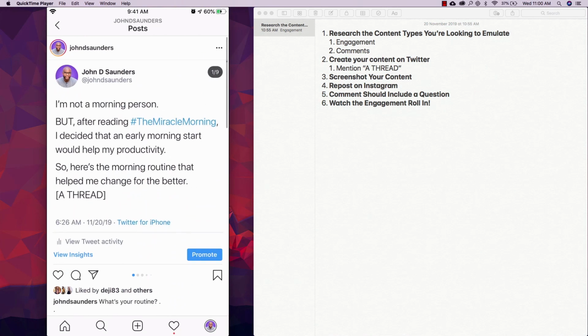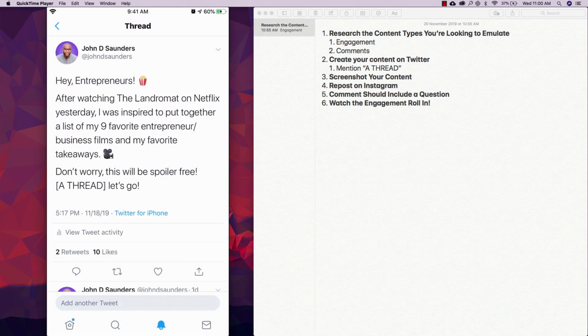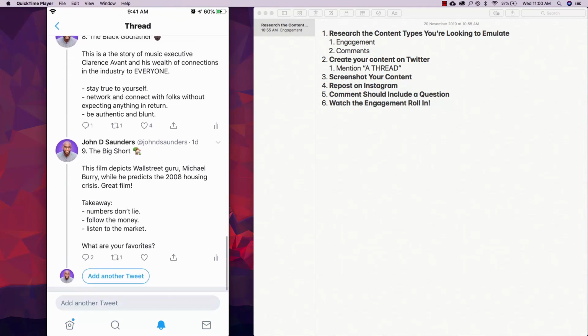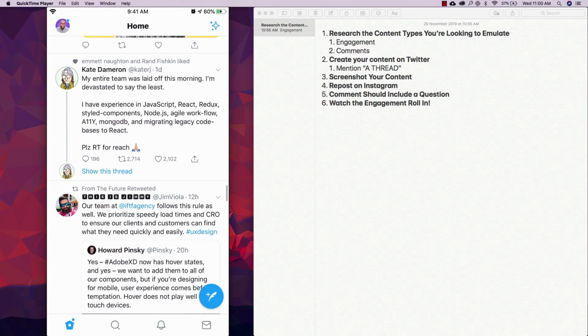But ultimately, you get to test what works. Then you go to Twitter, right? You create your content on Twitter. So here's my tweet that I did a couple days ago. This is the thread that I created. It's really, really easy to create a thread. All you do is hit the button right here.